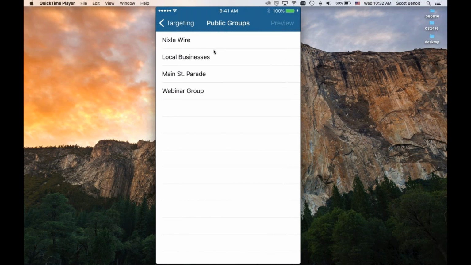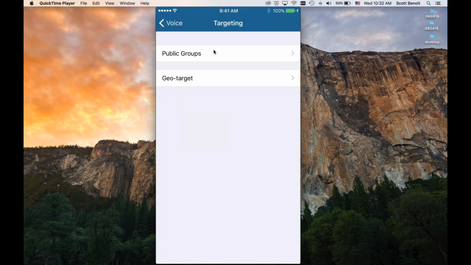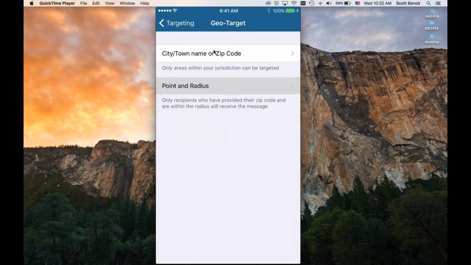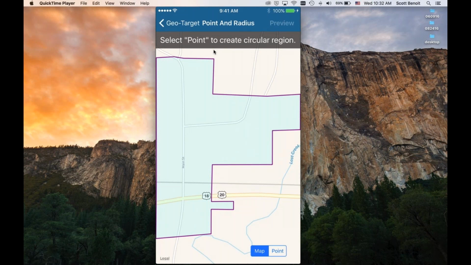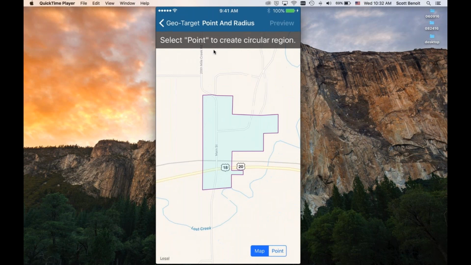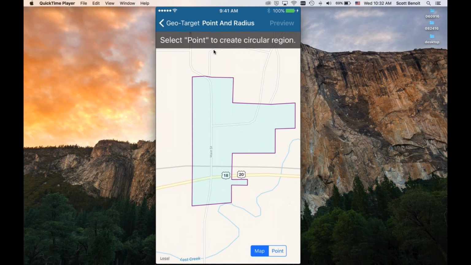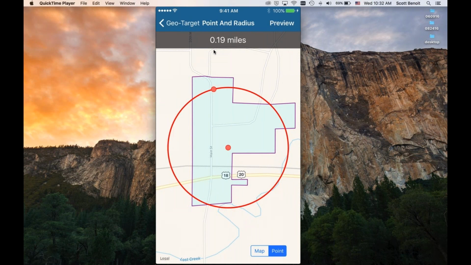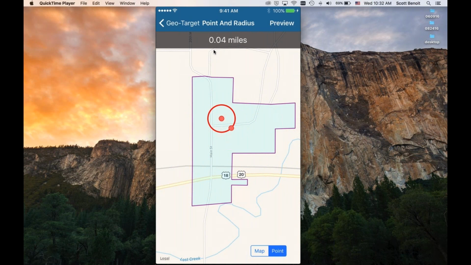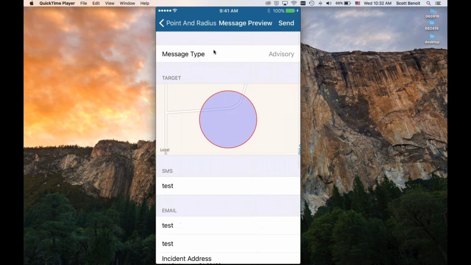So let's say I want to send to my Nixle Wire group, and I created a webinar group. Maybe I want to send to these two groups, or maybe I want to send to a point in radius. So this actually picked up my agency jurisdiction. So I have a very specific area that I can publish my messages to. So I can drop a point, and I can actually make this point smaller. So if I just want to notify residents in that radius, I could, right?